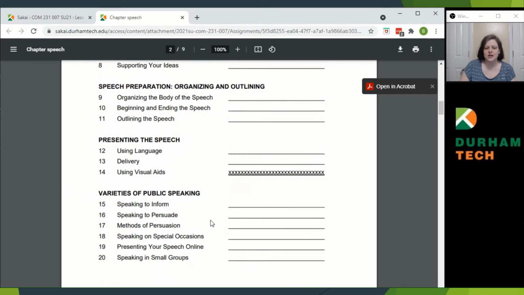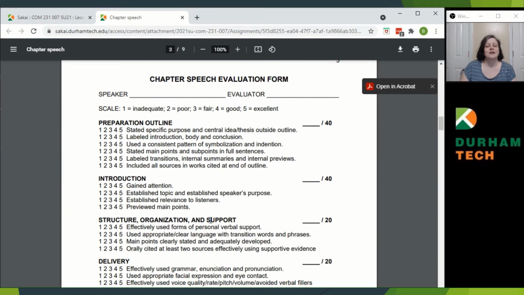Once you select your chapter, you'll take a look at the speech evaluation form, the rubric. Again, this is exactly what I'm going to be grading you on. Your preparation outline, it's still a big deal that you get this right, so it's worth 40 points out of the 150. The introduction, again, it's important to get people hooked early on, to tell them where you're going, what they're going to learn, 40 points.